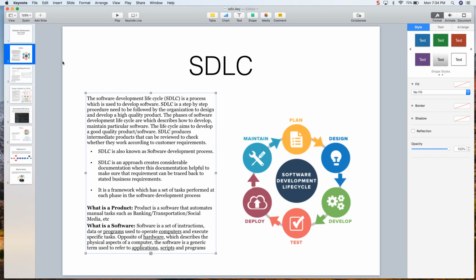So that's one part of our job. Our job is not always writing code, right? That's one part of your job, but that's probably like a third of your job. The rest, you have to do documentation and things like that. And it is a framework which has a set of tasks performed in each phase of the software development process, right?